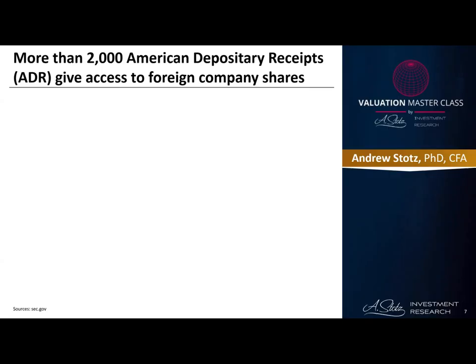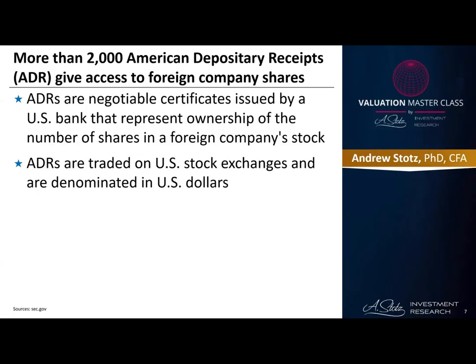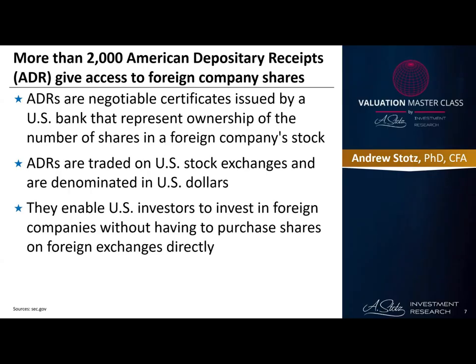There are more than 2,000 American depository receipts that give access to foreign company shares. The ADRs are negotiable certificates issued by a U.S. bank. They represent the ownership of a number of shares in the foreign company's stock. ADRs are traded on U.S. stock exchanges and are denominated in the U.S. dollar. They enable U.S. investors to invest in foreign companies without having to purchase shares on foreign exchanges directly.